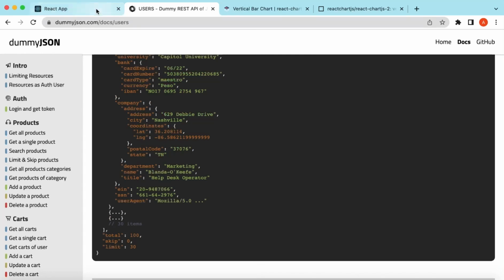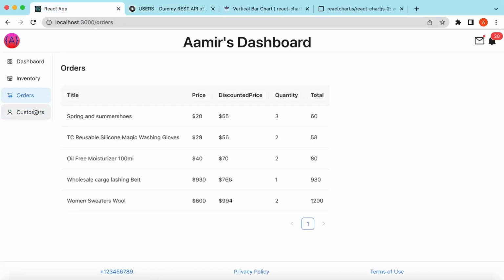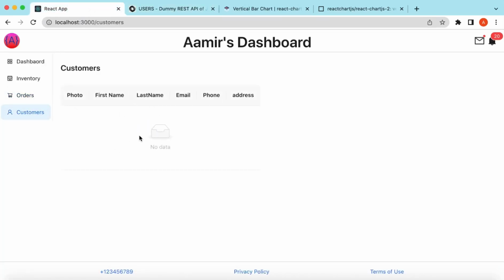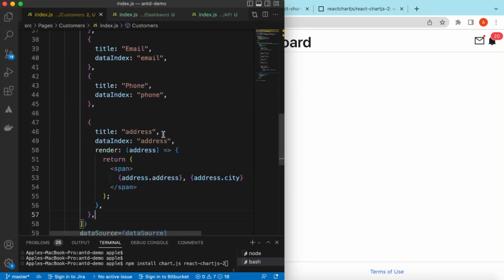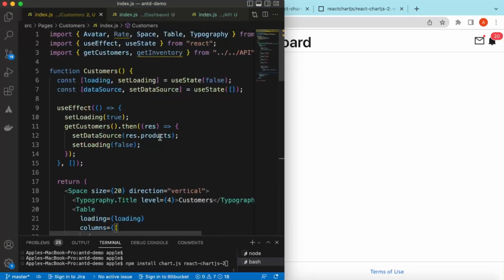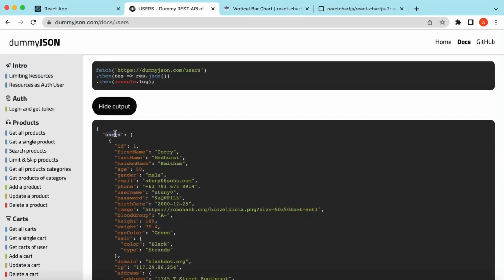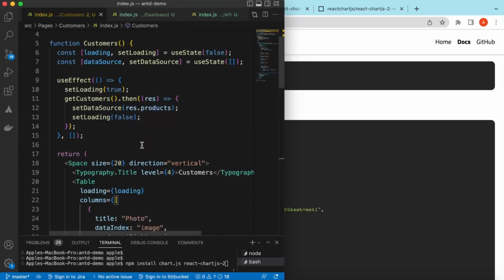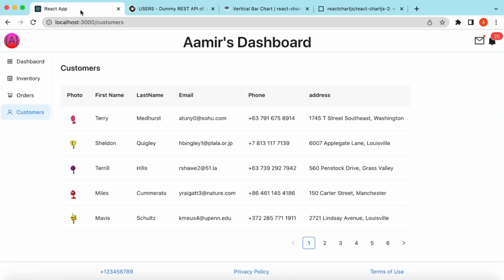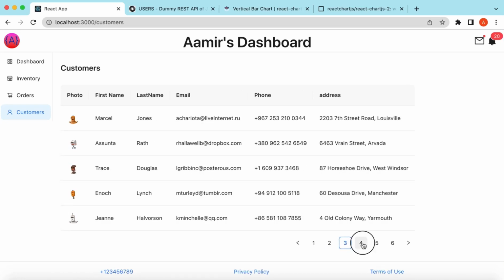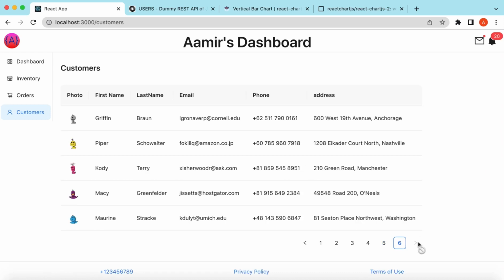So if I save it and go to the UI and go to the customers, it's loading, and what's wrong with it? Yeah, we are getting these inside the users, right? So here instead of products it should be users, and if I save that, here you go. So we have the users, right? The photo, the first name, last name, email, phone, and then the address, and we have the pagination here, right?